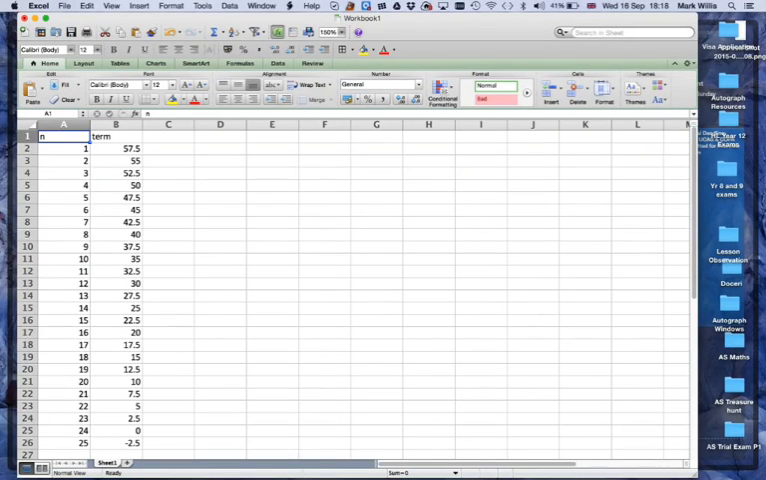Here I have a spreadsheet, and I've created a sequence. I have the terms 1 to 25, and here I have the actual terms. So term number 1 is 57.5. Term number 10, for example, is going to be 35. What I'm going to use is GeoGebra to actually come up with the nth term for this sequence.